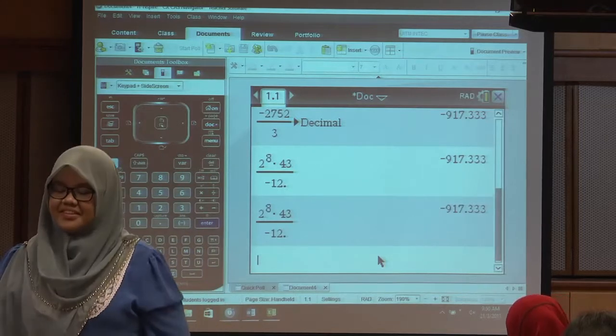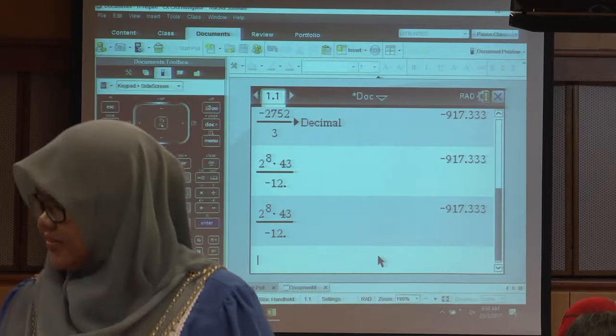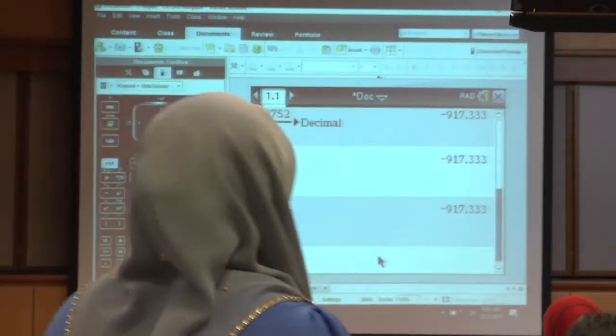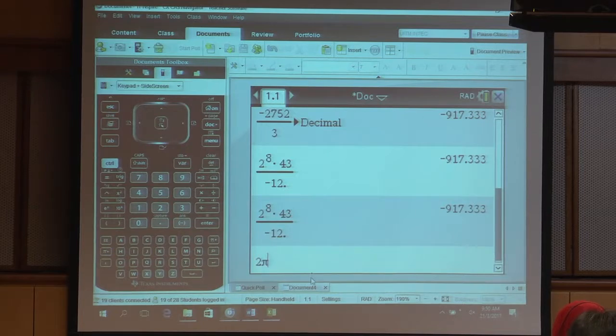Tadi, there was one lecturer who asked how to convert from radian to degree. Okay, let's say you have 2 pi, and you want to convert it to degree. This 2 pi, you need to tell the calculator that it is in radian mode. So 2 pi r.